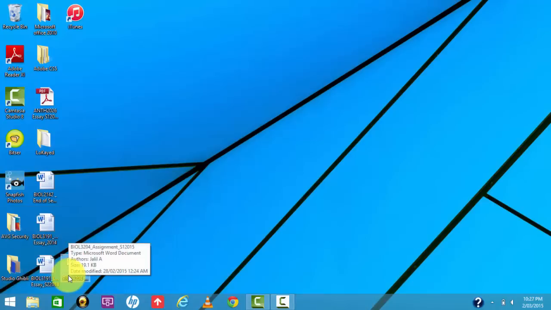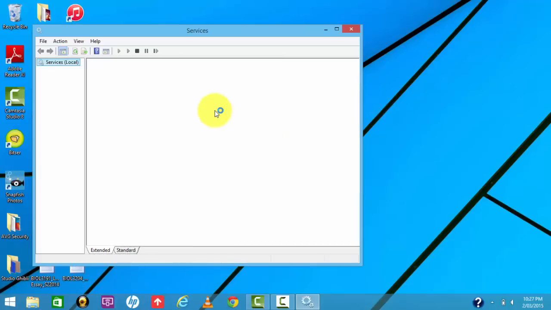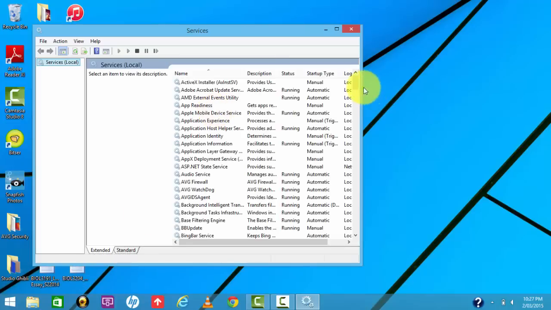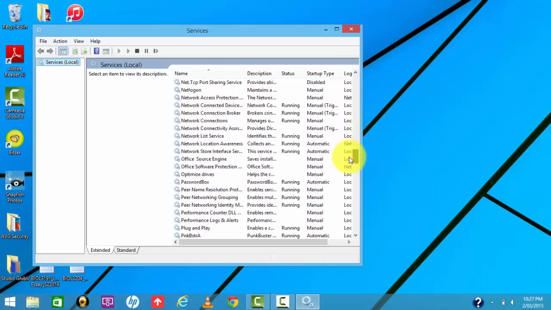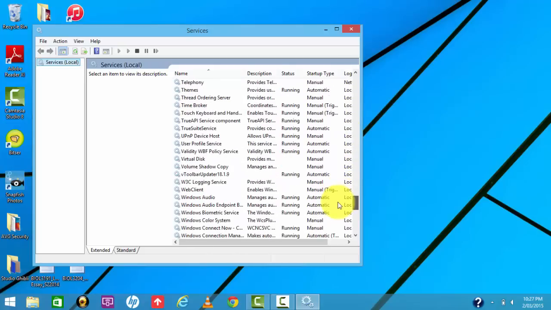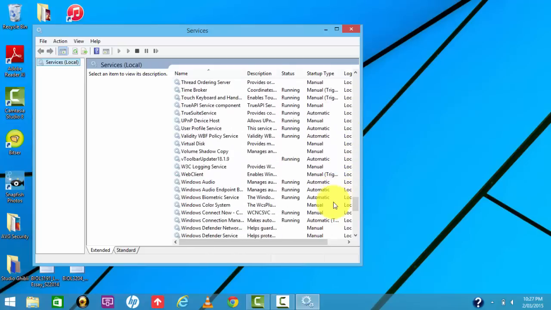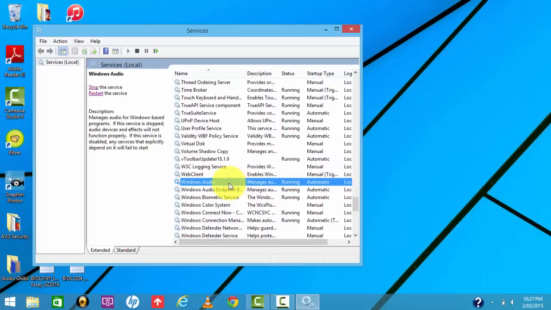Okay, wait for that to come up, and now that it's come up you're going to scroll down all the way to Windows Audio, and what you want to do is click on that, and then up here as you can see we've got restart or stop. What I did first was I tried restarting it and it did not work for me, so I tried it a second time and it didn't work again, and what I did was I stopped it.